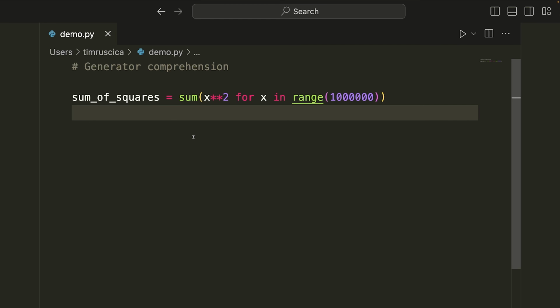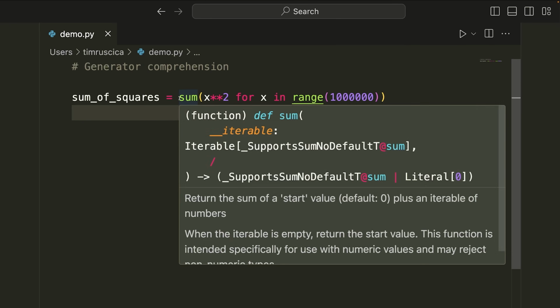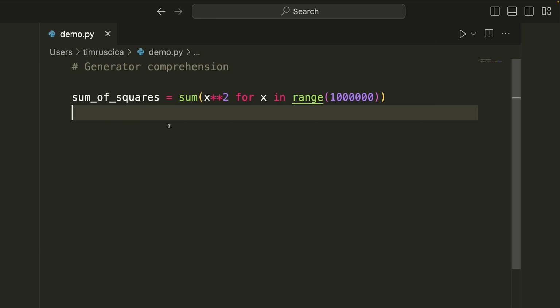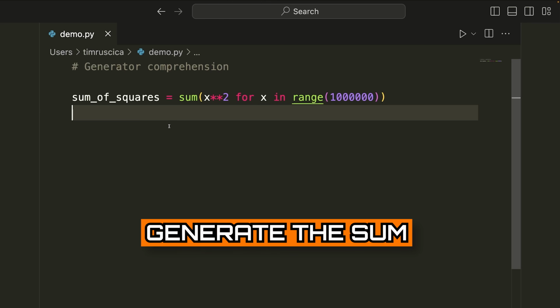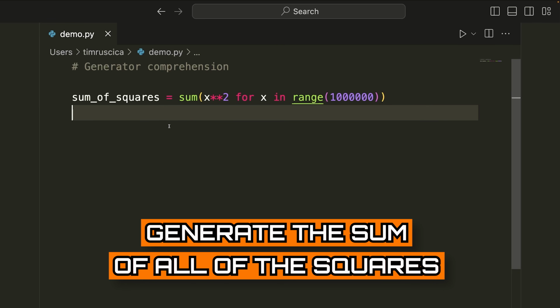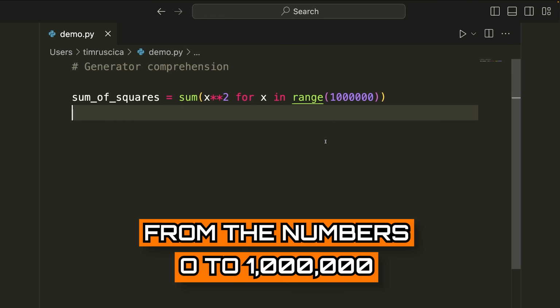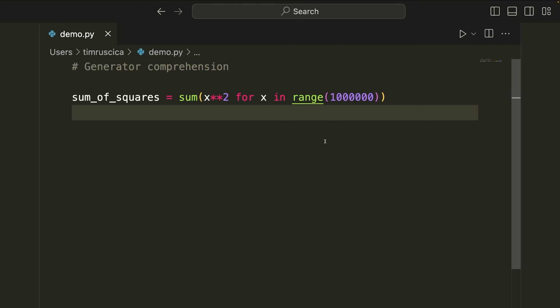So what you see here looks like a very simple comprehension, but it's actually a bit more complicated than it seems. What we're doing is using this sum function. Now what I want to do is generate the sum of all of the squares from the numbers 0 to 1 million. Now in order to do that, I would need to have access to all of the numbers, right, or all of the squares from 0 to 1 million. However, I don't actually need to have access to all of them at the exact same time.